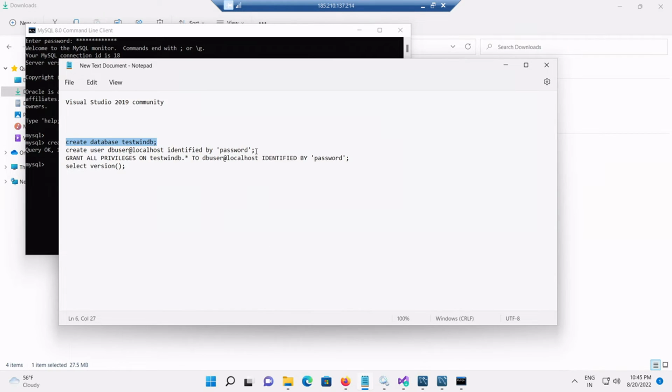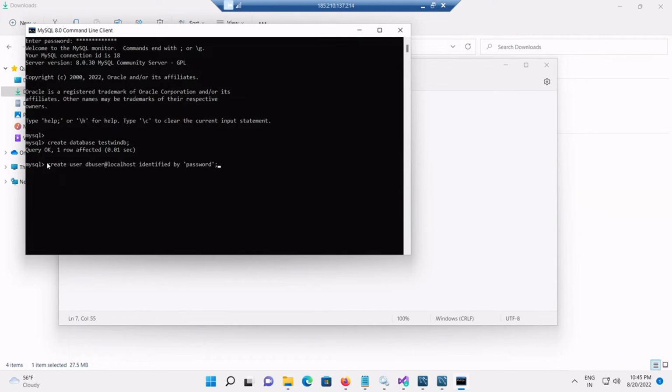Also, an SQL query like create user dbuser@localhost identified by 'password' in single quotes will create a database user named dbuser. Here you can also replace the password field with your own desired login password. So let's try to execute it in the terminal and wait until it gets completed.